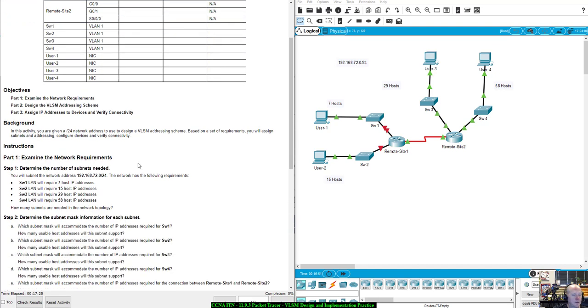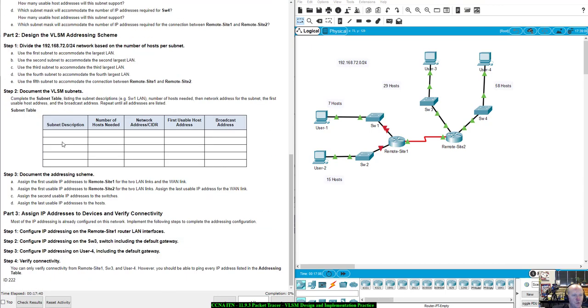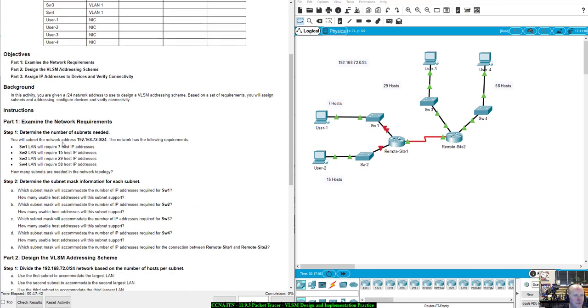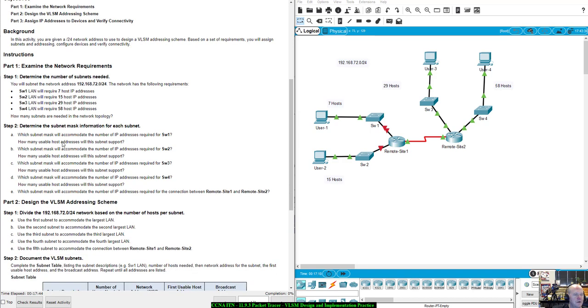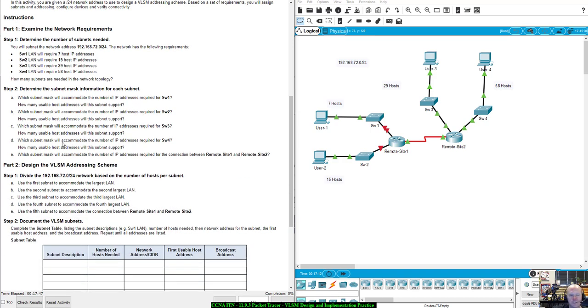So let's see. In this activity, you're given a /24 address to use to design a VLSM addressing scheme. Based on a set of requirements, you will assign subnets and addressing, configure devices, and verify connectivity. Cool, not too bad. Short lab, but don't be fooled that it's super easy. VLSM is just one of those things that takes a while to get. Don't think you're the only one if it takes you a little bit. Everybody has that issue, I think.